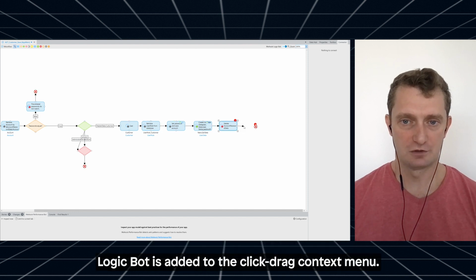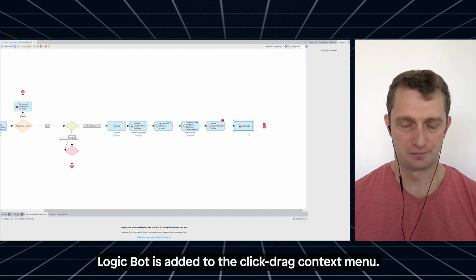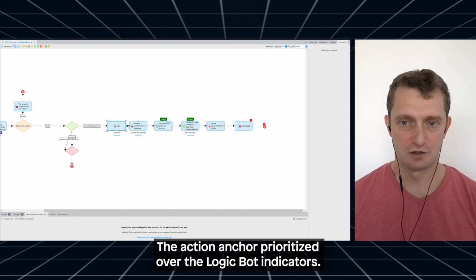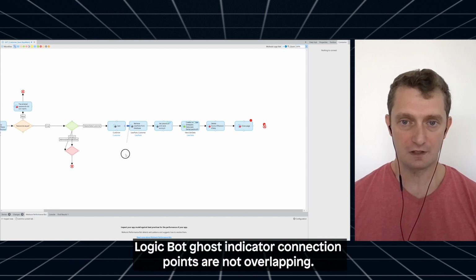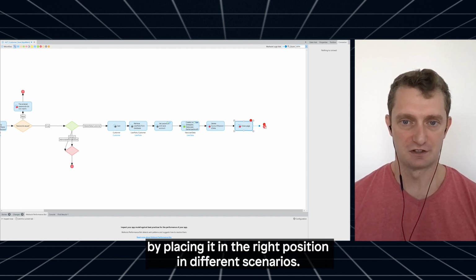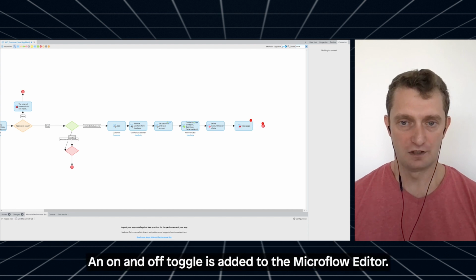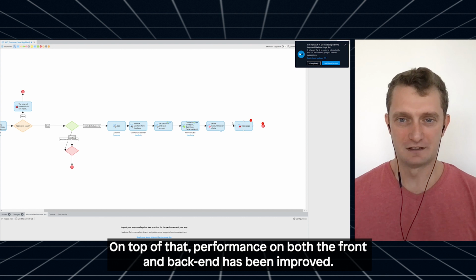Logic Bot is added to the click tag context menu. The action anchor is prioritized over the Logic Bot indicators. Logic Bot ghost indicator connection points are not overlapping, by placing it in the right position in different scenarios. An on and off toggle is added to the microflow editor. On top of that, performance on both the front and back end has been improved.